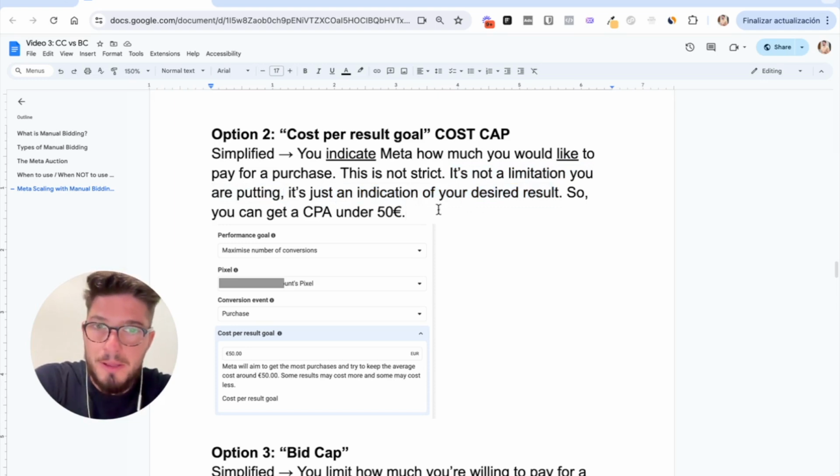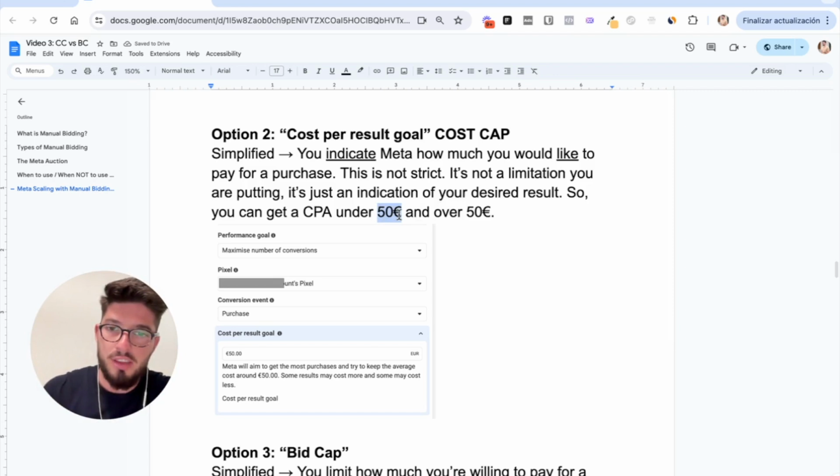So with this, you can get a CPA under 50 and over 50 because you're only indicating Meta the desire. If they are going to give you a cost per purchase of 70, Meta will still join that auction with your bid of 50 and give you a cost per purchase of 70. They don't care because it's just a desire. And they tell you, yeah, it will go up and down, but on average, at the end, you're going to get 50.